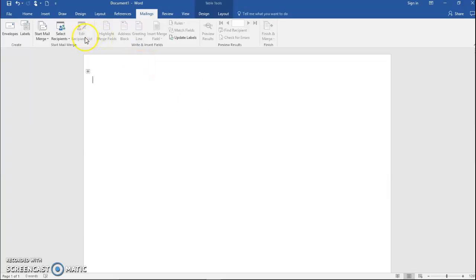Okay, now we need to tell the labels what people need to go in there. So we're going to select recipients. We want to click Use an Existing List.